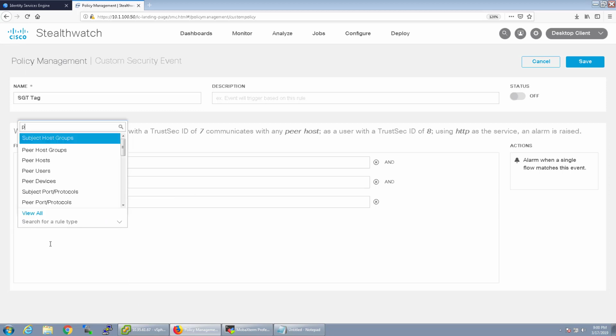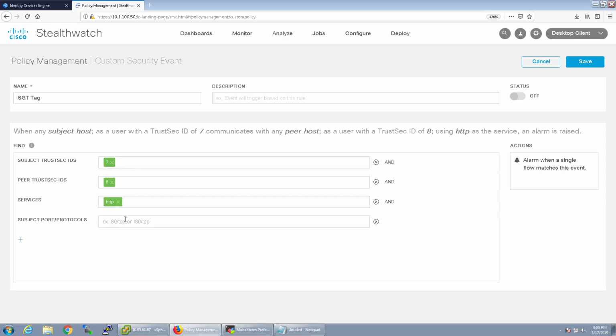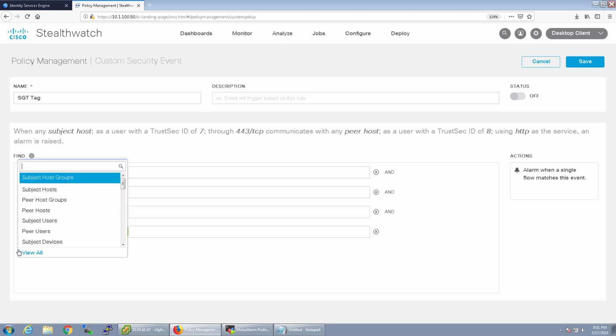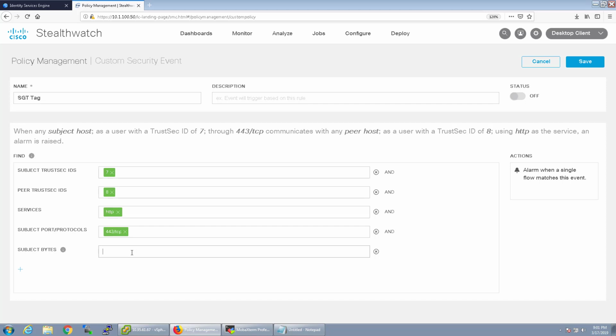We could also do port rules. So subject port, port protocol. If it's something that's not a specific service that we know about, obviously 443 TCP is an easy one, but 443 TCP. If I wanted to say that I don't care as long as it's not a certain number of bytes, let's go ahead and say anything greater than 500. So that can be like a custom alarm I could do. So that would be like a custom alarm I can turn on.